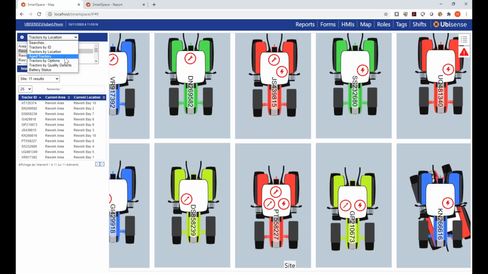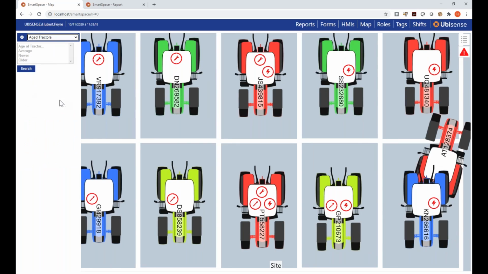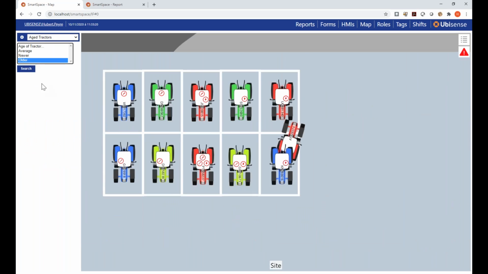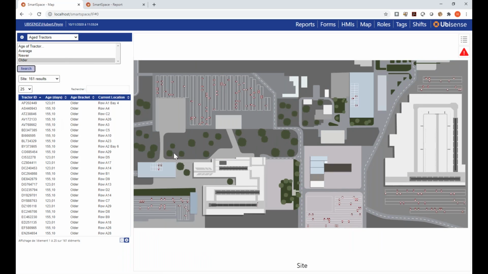Let me pick another one. So we were talking about age of tractors. So we can also look for old tractors. So that means they are in the process for a long time. So here you see that's quite a number of days, 123 days since the beginning of the process. So that's information that can be important also when you manage your process.